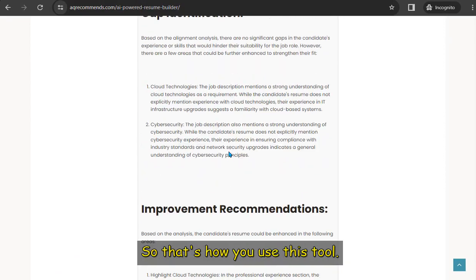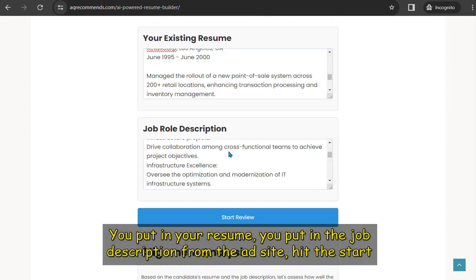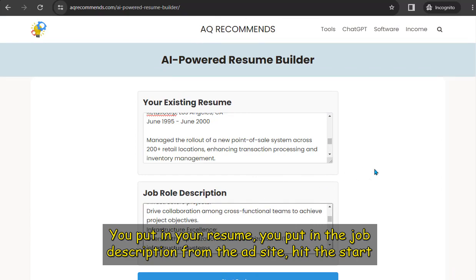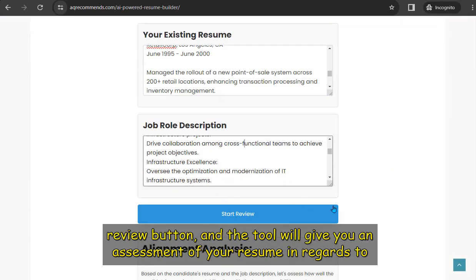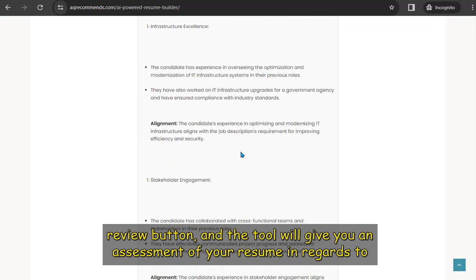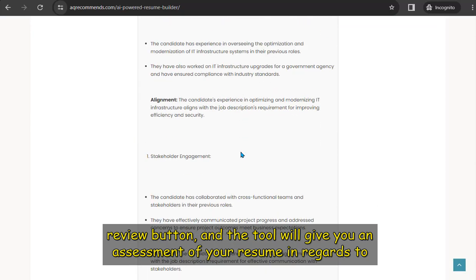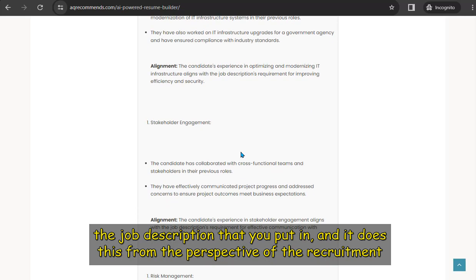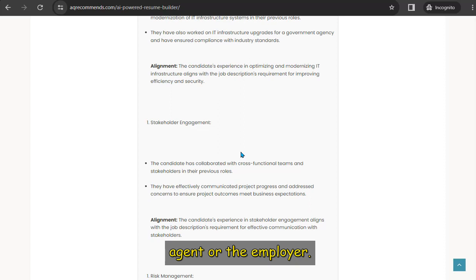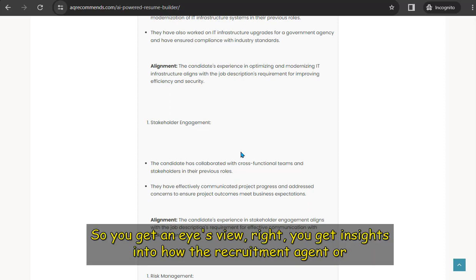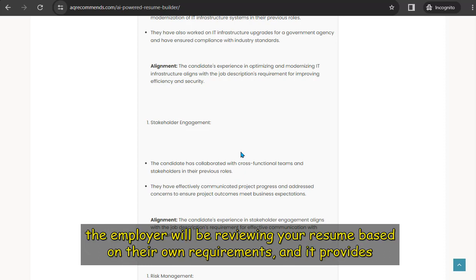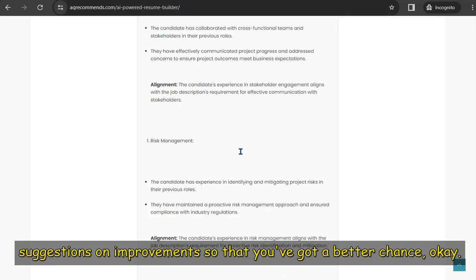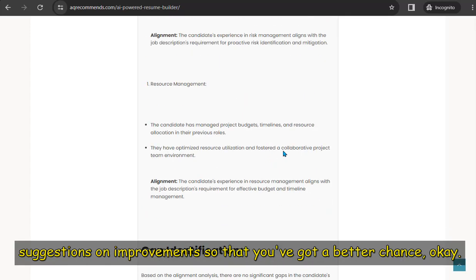Okay, so that's how you use this tool. You put in your resume, you put in the job description from the ad site, hit the start review button, and the tool will give you an assessment of your resume in regards to the job description that you put in, and it does this from the perspective of the recruitment agent or the employer. So you get an eyes view, right? You get insights into how the recruitment agent or the employer will be reviewing your resume based on their own requirements, and it provides suggestions on improvements so that you've got a better chance.